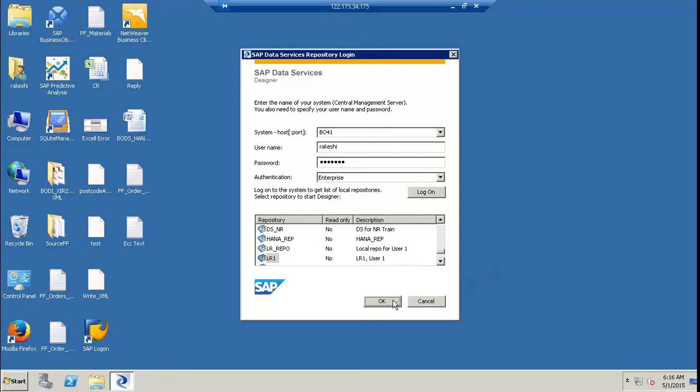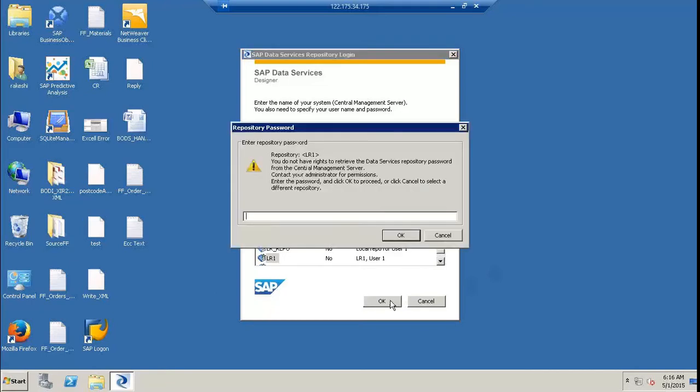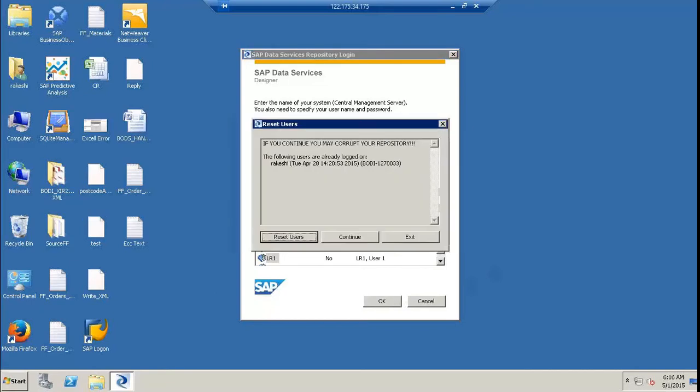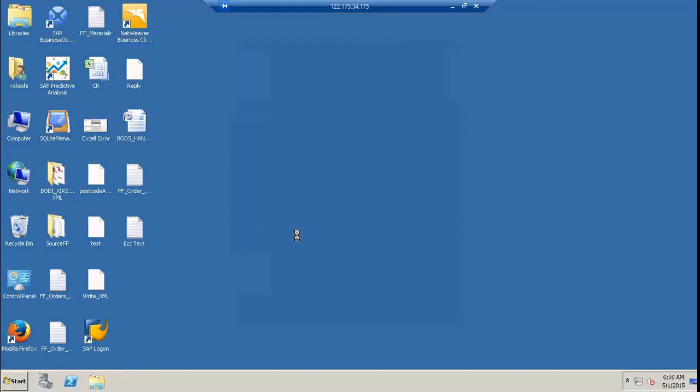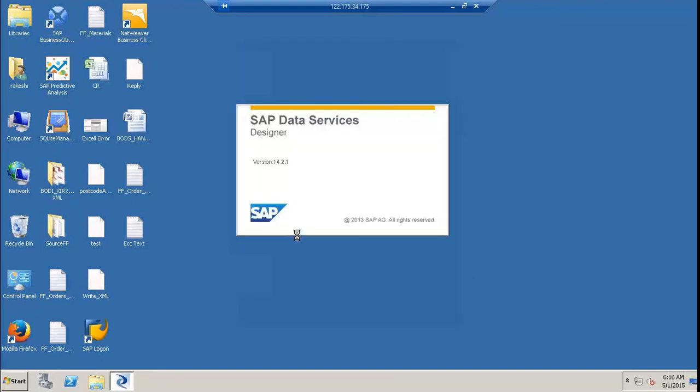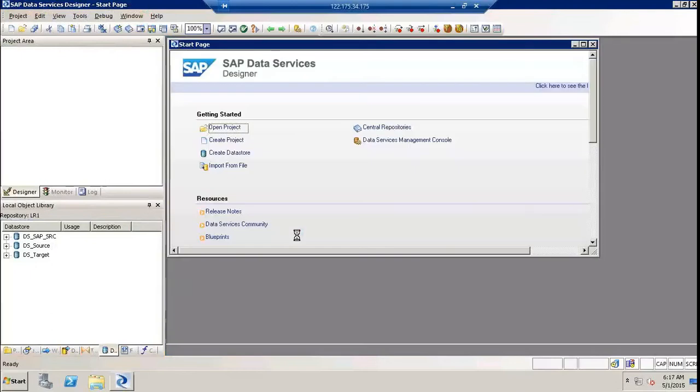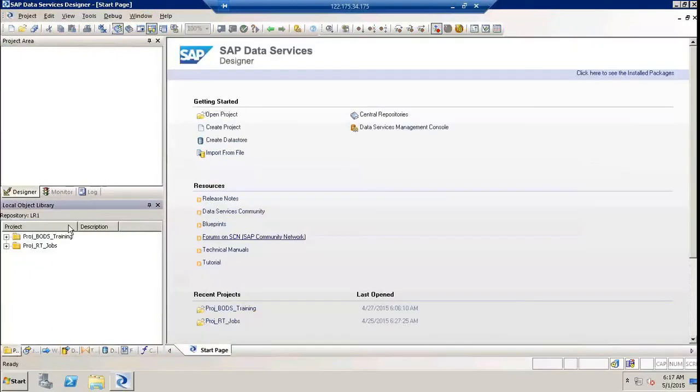Can you please tell me the repository that we are in? Is this the one, LR1? Yeah, I guess yes.